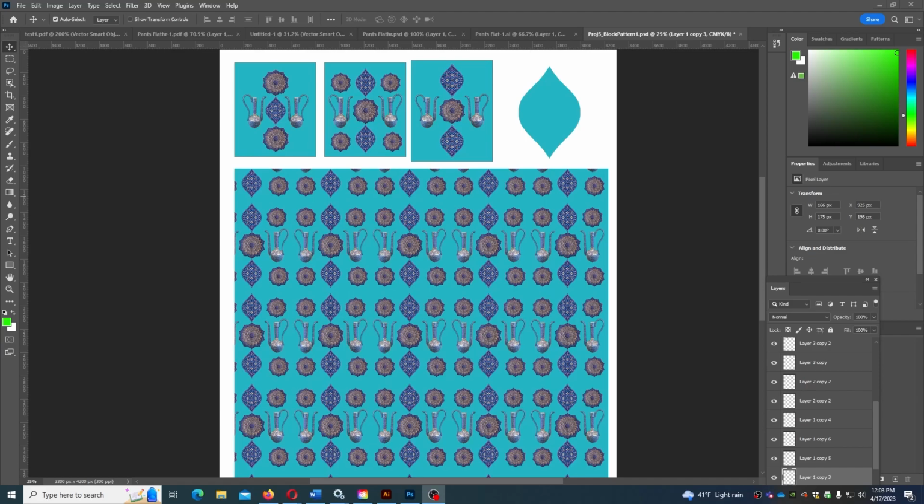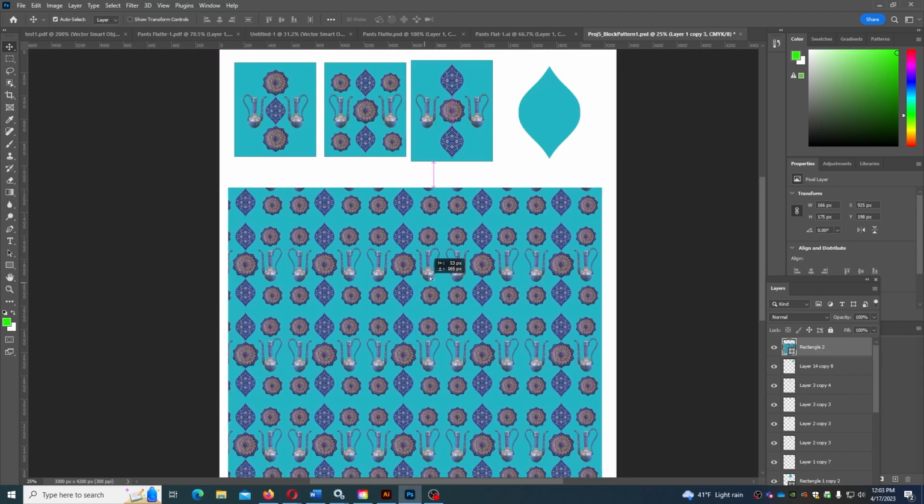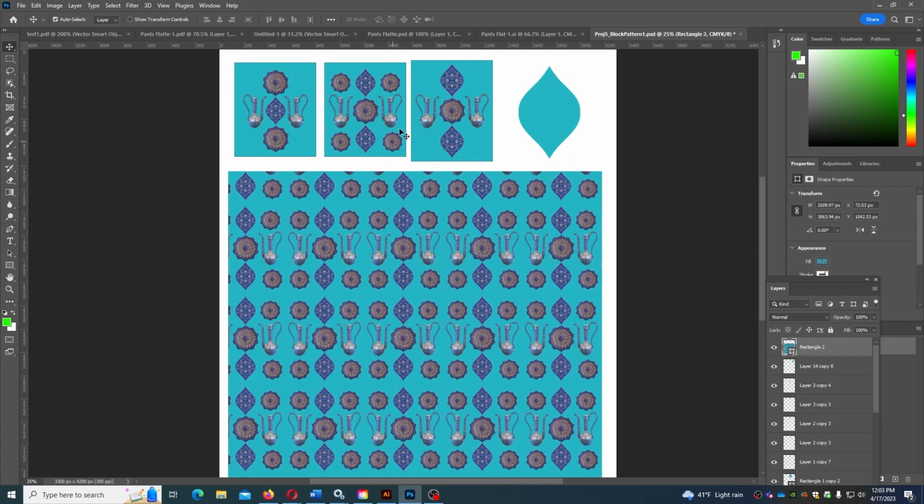How do I bring a pattern from Photoshop into Illustrator? Here I have a file that has a large rectangle with our pattern already applied to it. And up here we have our background shapes with our motifs placed on it to create our pattern. All I need to do is, you can do this in one of two ways.